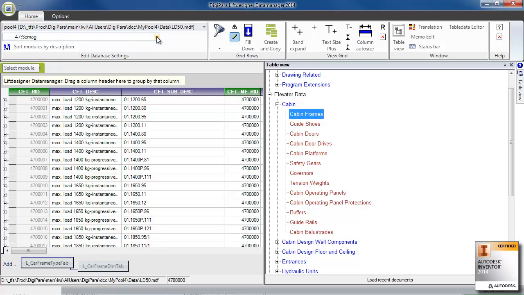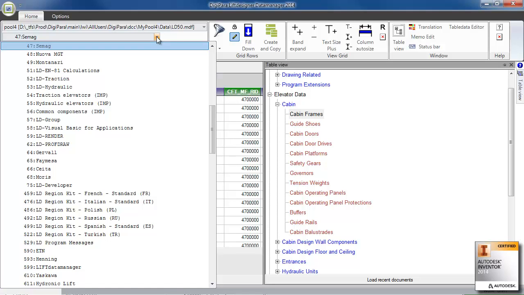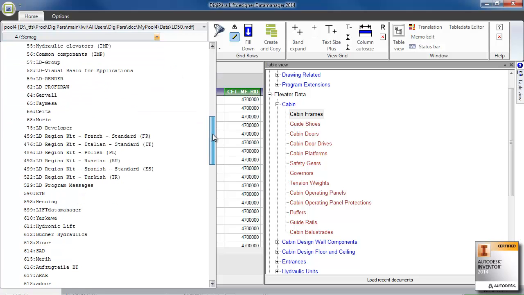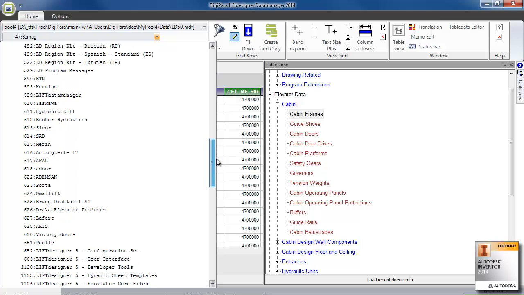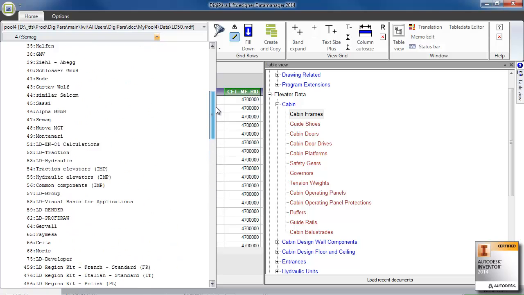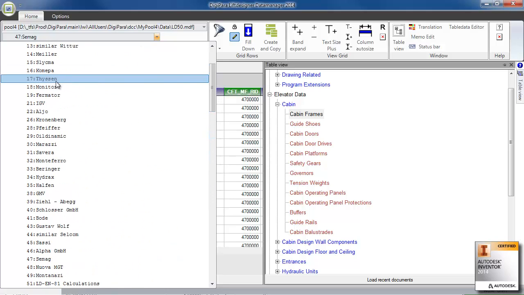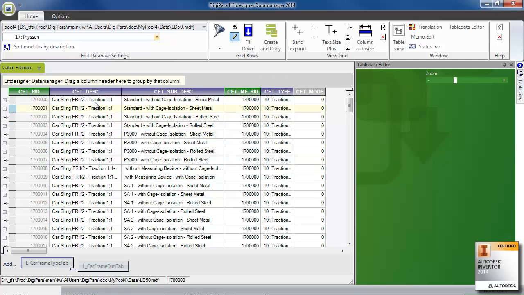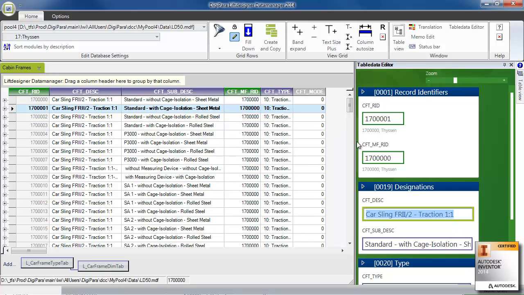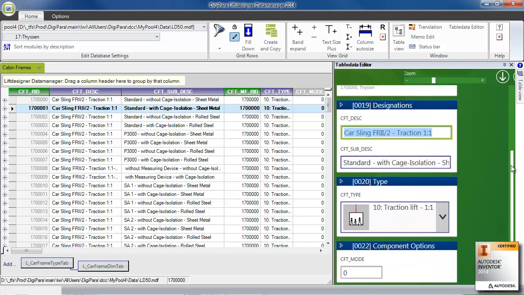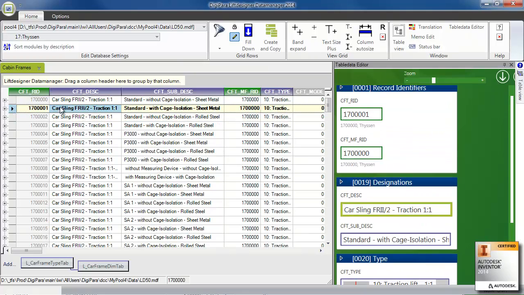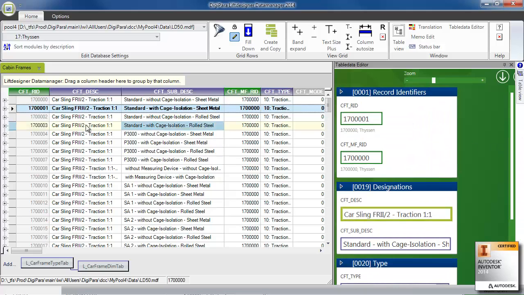So with this combo box here, you choose the corresponding area inside the database. It's logically split into different manufacturers. Let's have a look at ThyssenKrupp, and then you see here are the different car slings from ThyssenKrupp. If I choose one of these items, I see here on the right side in the table data editor the values. You might modify the record on the left side, or you might edit on the right side here in this green window.